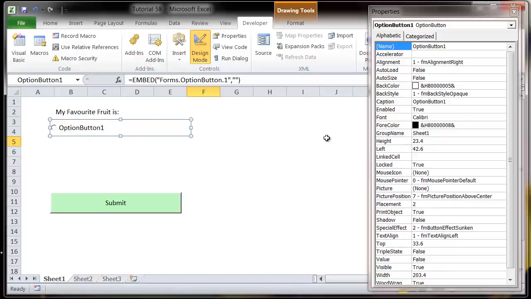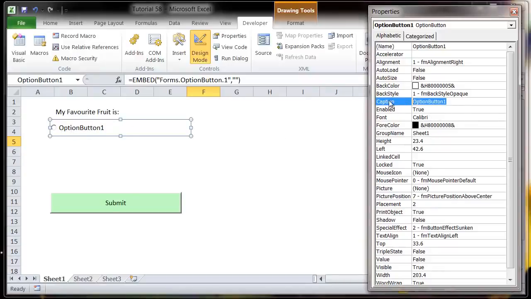So we create our option button and we give it a caption. So let's call this one apples, and let's call it apples underscore option underscore box. I'm just going to copy that last bit because I'm going to use that over and over again.